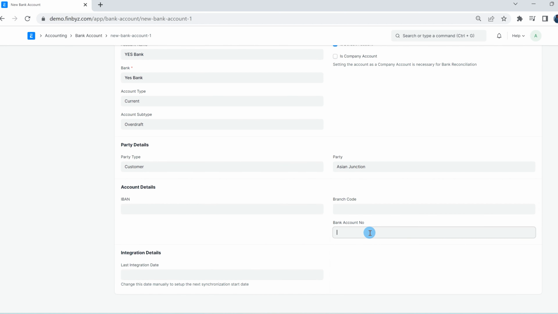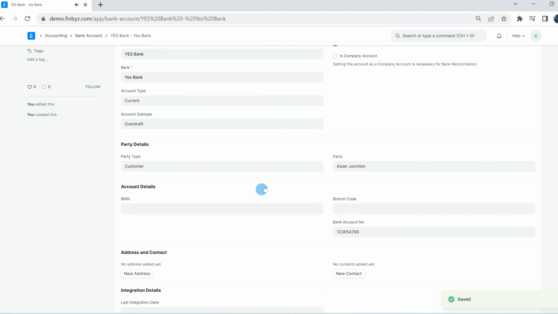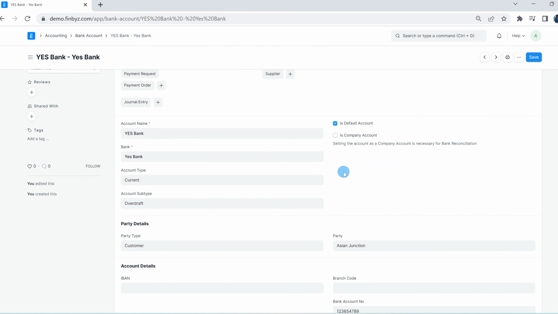In the account details section, enter the details like IBAN, branch code, and bank account number. Click on Save. Now, let's create a mode of payment.